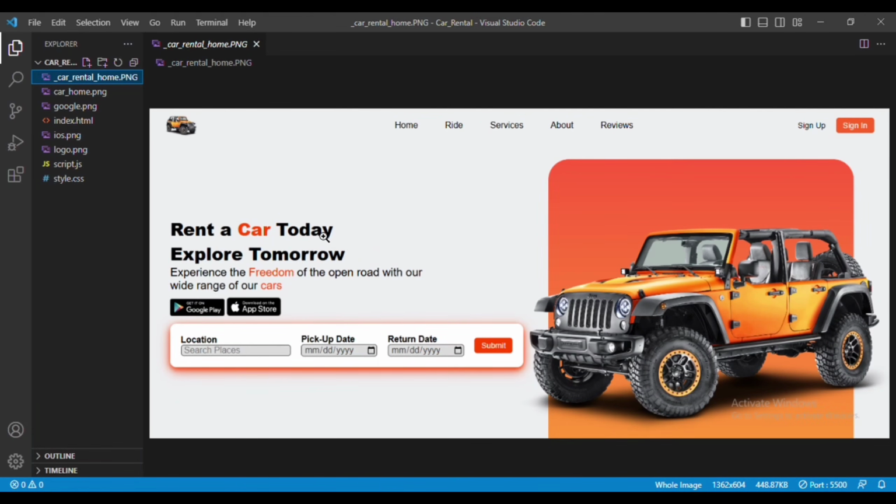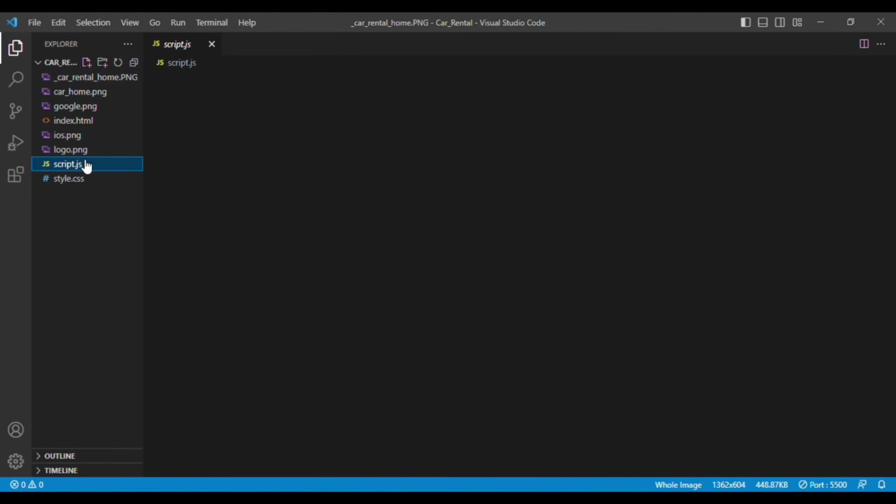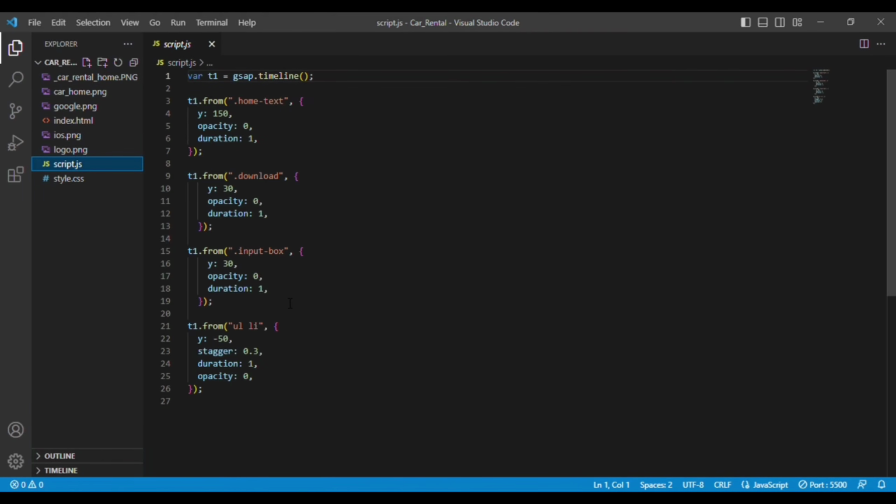First, the 'Rent a car today, explore today, experience the freedom' text will come from below, bottom to up, smoothly animating upward. Then slowly the Google Play as well as the App Store buttons will move from bottom to up. Then we get the form element from bottom to up. It is a smooth animation that I'm doing using GSAP, by referring to the elements using class and directly referring to them using UL and LI elements. We are moving them.